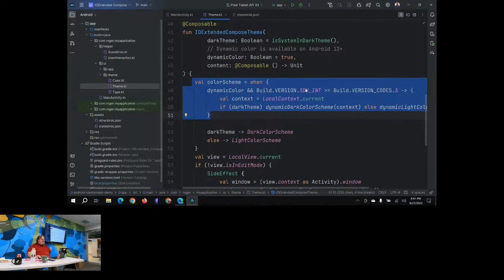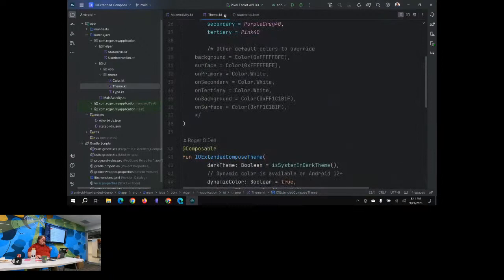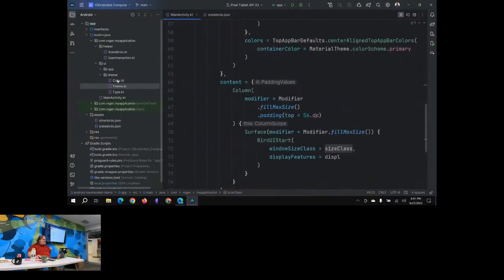So if the build version supports it, then it will allow you to dynamically go based off of whether it's a wallpaper or not. I think you can control that within the phone rather than the app. The app will just respond accordingly. So I didn't really have to change much there. And I didn't have to change any of the colors.